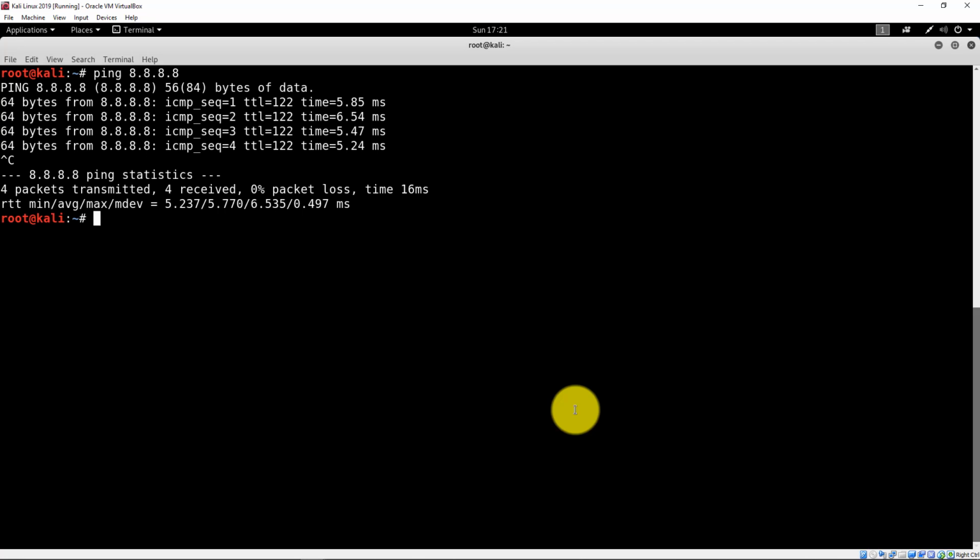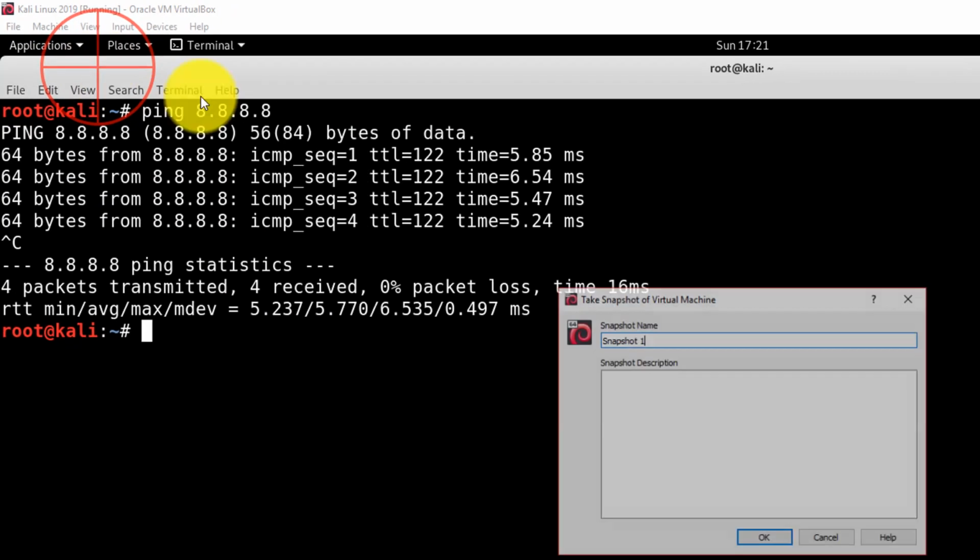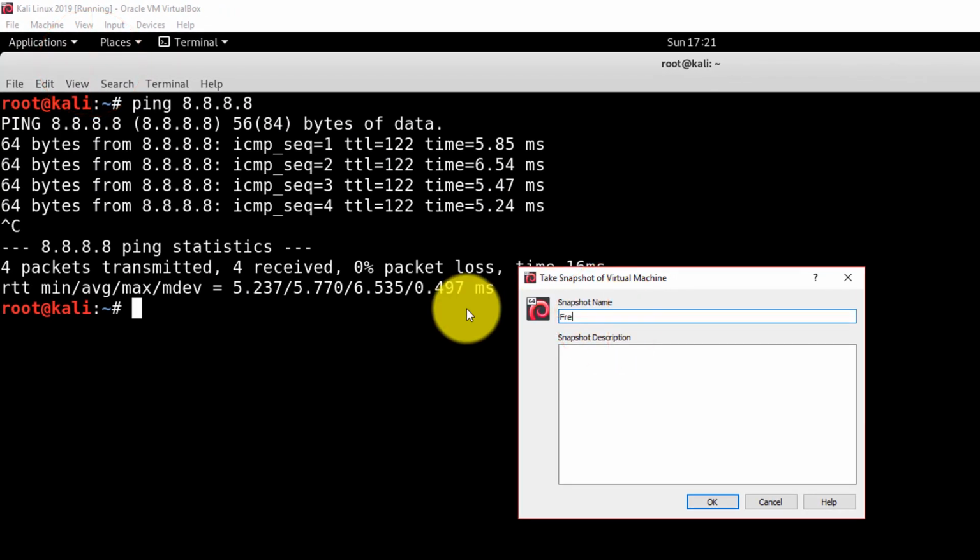At this point, it's a best practice to take a snapshot. This will save this point in time of your VM, and you can restore it if anything goes wrong. To do that, click Machine, Take Snapshot. I'm going to name it Fresh Install, and click OK.